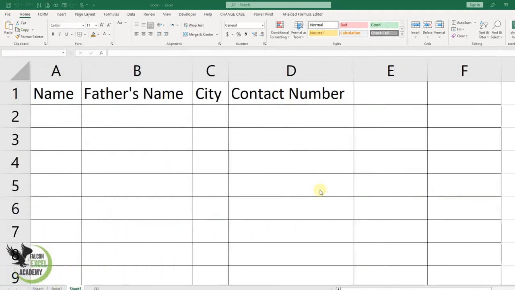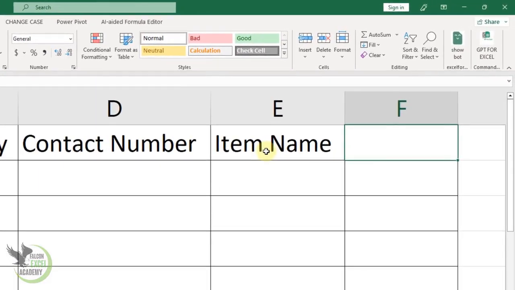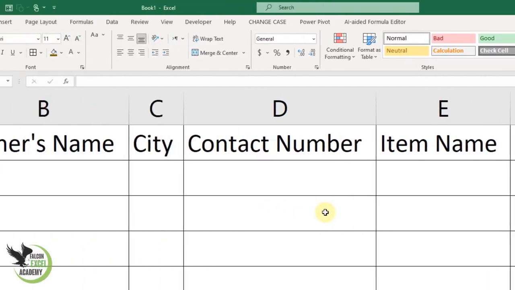I am Vijay, and today in this new lecture, I am going to teach you how we can auto-adjust the width of a column. As you can see here, name, father name, city, and contact number are written and they have been automatically adjusted. Now first, I typed item name here. As soon as I typed item name, you can see it is automatically adjusting. For example, if I type a registration number here, you can see it is automatically adjusting. So today we are going to learn how to adjust it automatically.